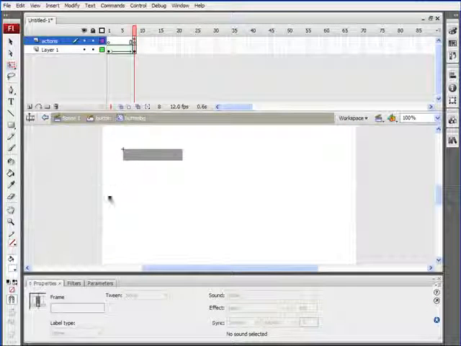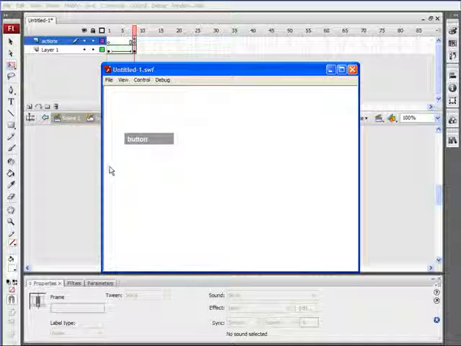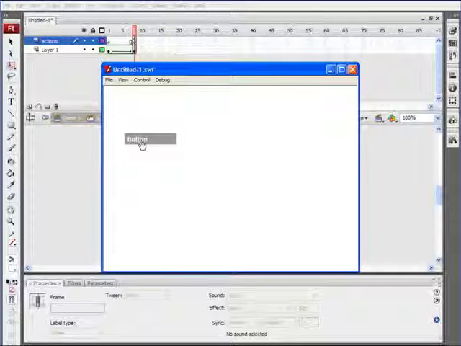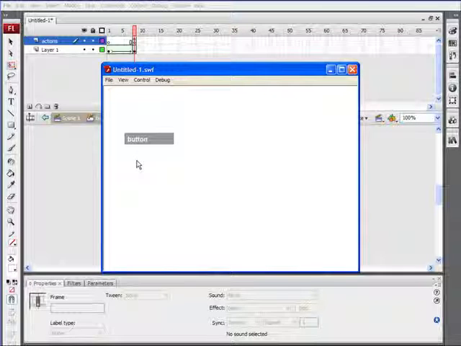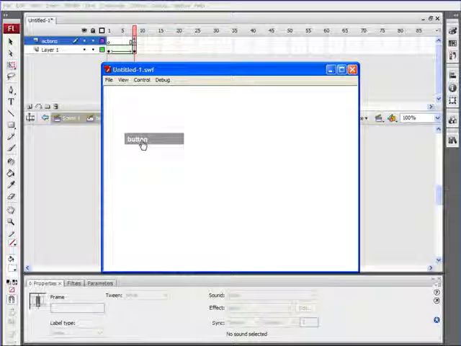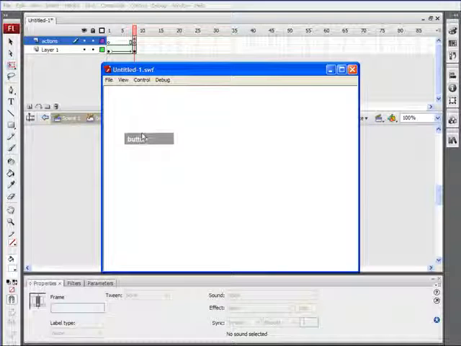So now for all intents and purposes, we're done with this button. We can test our movie by hitting Control Enter, or Command Return if you're using a Mac. We see our button, we hover over it, and it animates out to the side. So that's how you can create a simple button animation. Now you'll notice that with the button symbol doing things this way, we don't have a whole lot of options for creating a different animation whenever we move our mouse away from it. So we'll take a look at how to do that later.